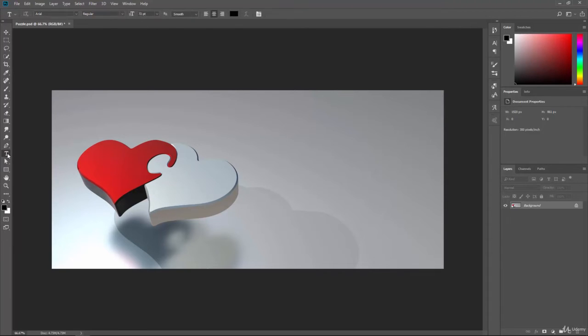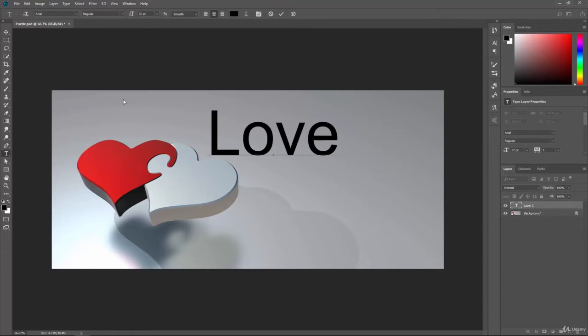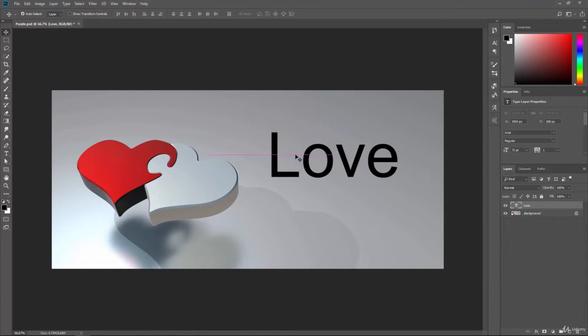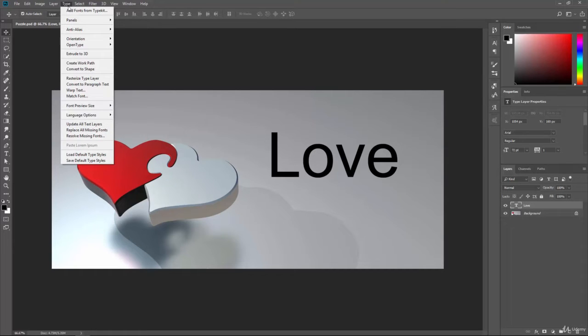So let's go ahead and just type in some text here. This time we'll just write maybe the word love, since we got some hearts here off to the side. So here we have our text, and to extrude this text, we just go to the top, we go to Type, and then we go to Extrude to 3D.